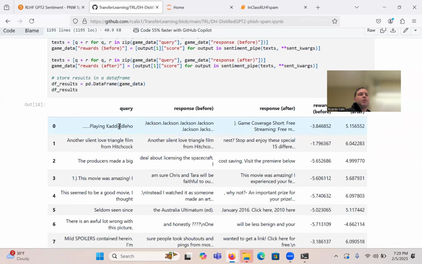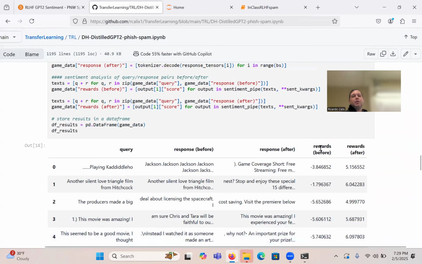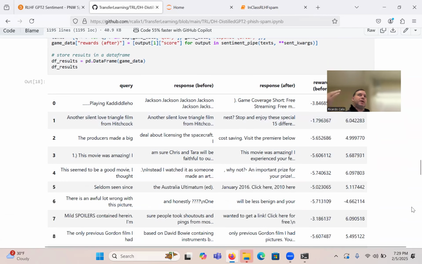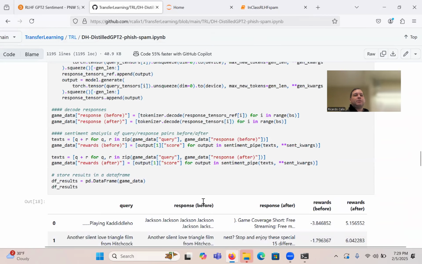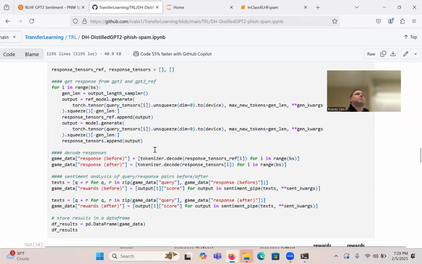So let's say you give this text to the reference, it produces this. Then you give this text to the new model, it produces this. If we just read it, it should look more spammy. And when we apply the reward function, it should also be higher in the spam domain. That's what this code should do.